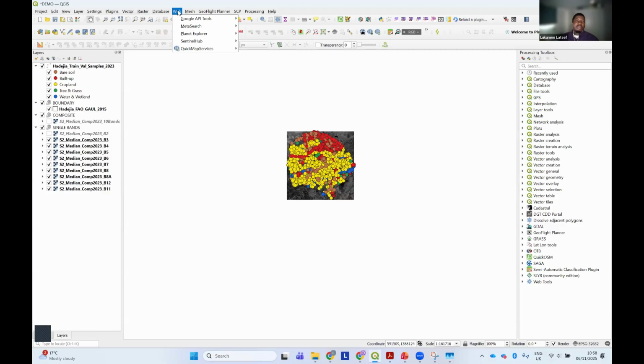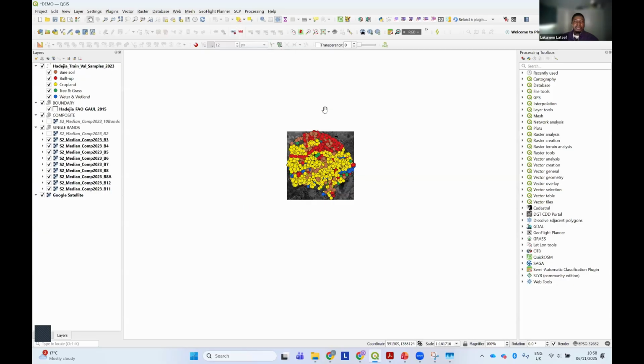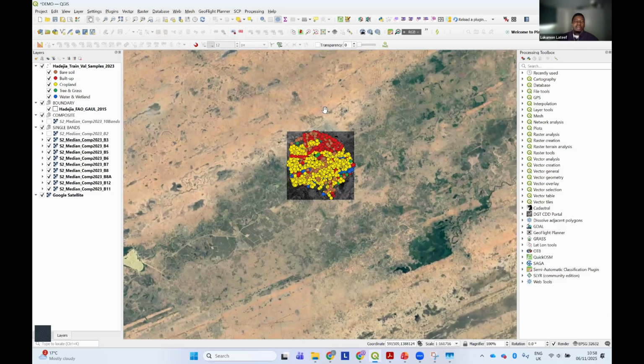After you must have installed the plugin, you come to QuickMapServices. Let's start with Google because we want to see a satellite view of the world. So go to Google, then select Google Satellite. This will add a satellite-based map.